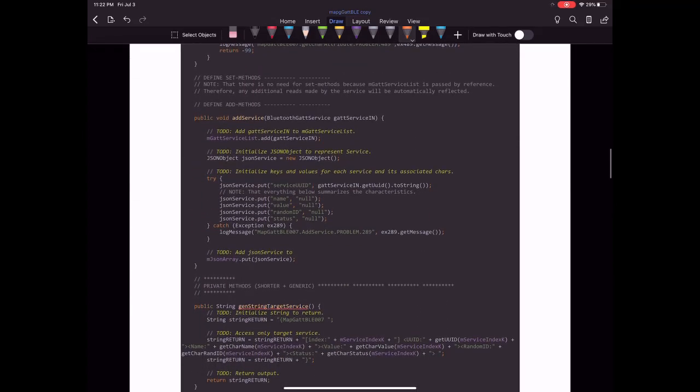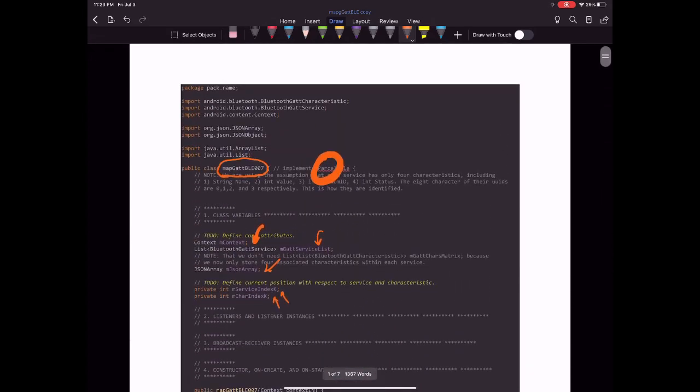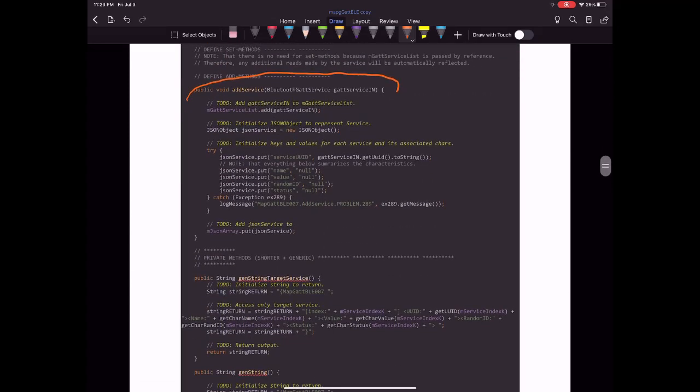Next, we define the set methods. We didn't really define any here because we're not going to use them. We then have the add methods. This method allows us to add a service once it is discovered to this map, which is the map Gatt Ble 007. This is pretty straightforward.